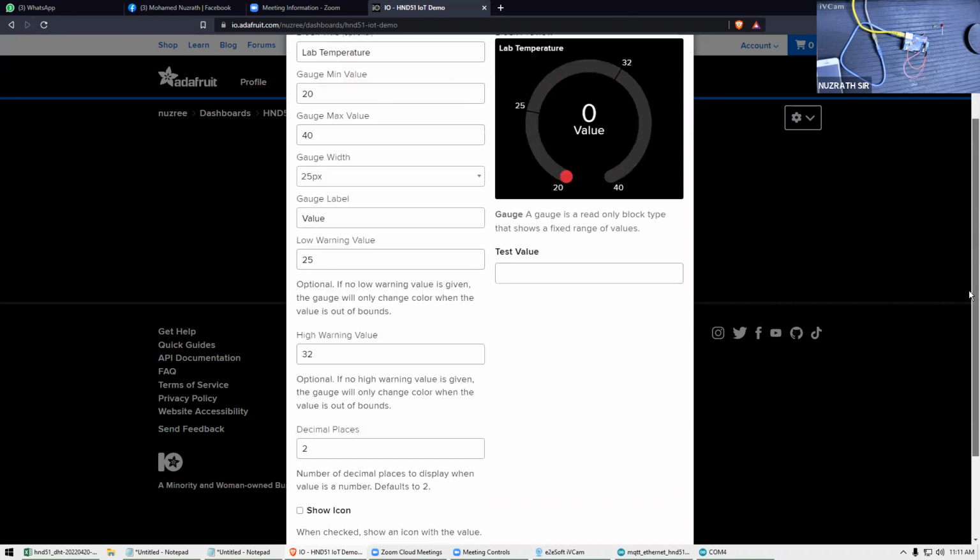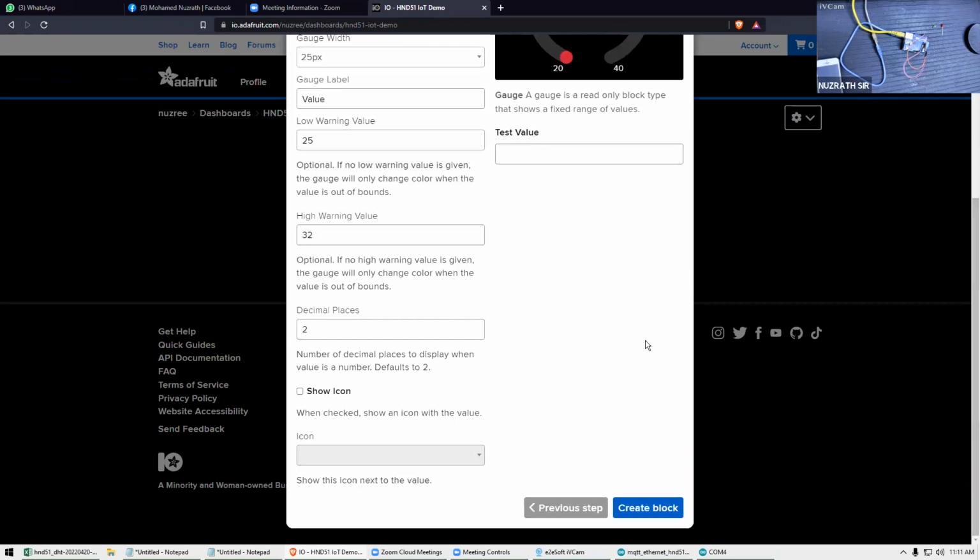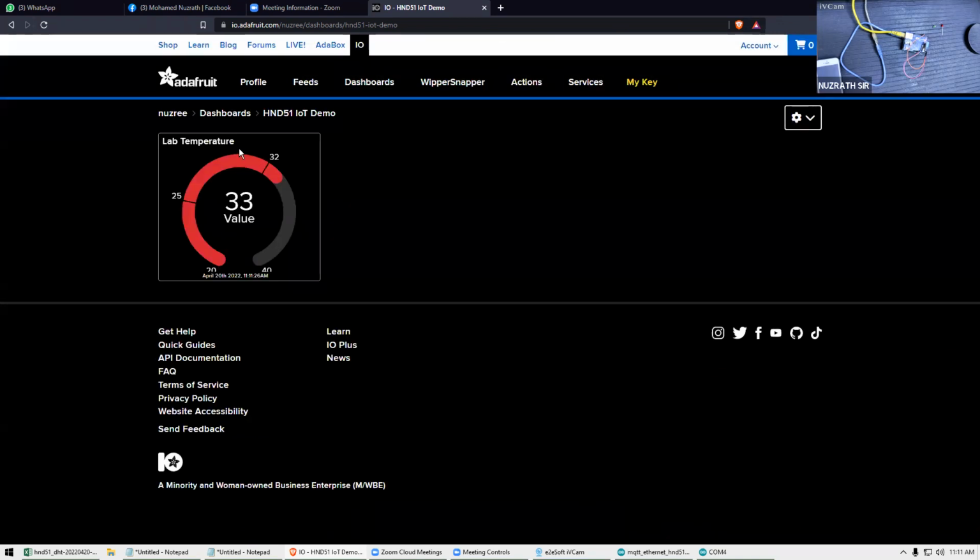It's done. So I'm going to scroll down and I can select an icon. I have not put any icons for that. So I'm going to click create block here. So in my dashboard, the reading is now 34. Sorry, it's really hot, right? So it's 34 showing, no problem. Let it be like that. Recommended values, let's say 32.